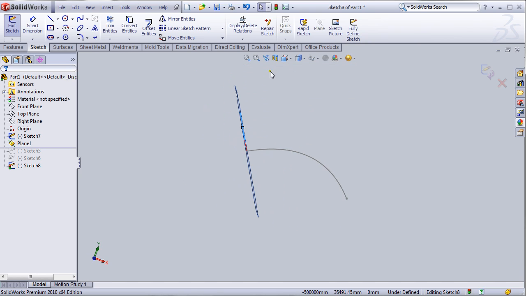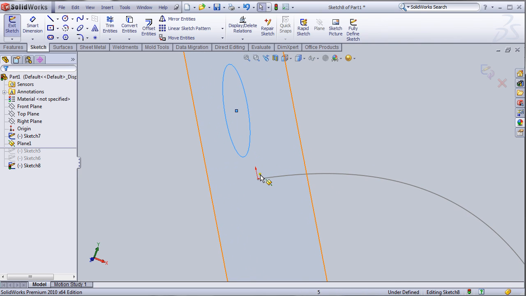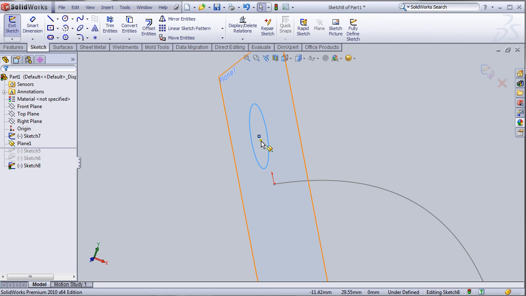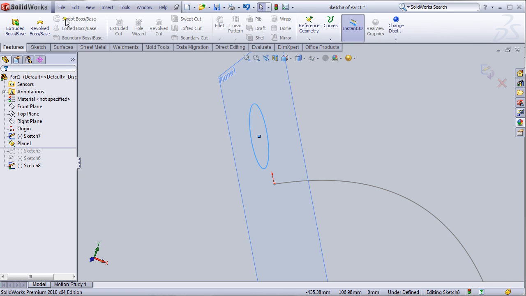So now we have one circle which is on the plane that is perpendicular to the spline, and I want the circle to be pierced at this point. Now, why do we really need to do that? Well, this pierce relationship is very important when you're using a swept boss/base, or swept cut, or loft or lofted boss/base, and lofted cut. So these are the tools where we really are going to use this piercing.